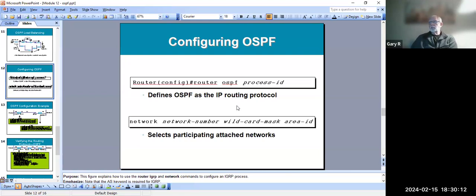Now, to configure OSPF, we did this last week. We go router OSPF and a process ID. This is local to this router. It does not get conveyed to any other router or neighbor router. It does not have to match on any other router. And if you do want to have it match on all your routers, that may be a good management decision, but it doesn't affect the functionality or performance.